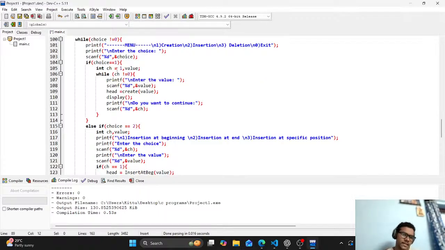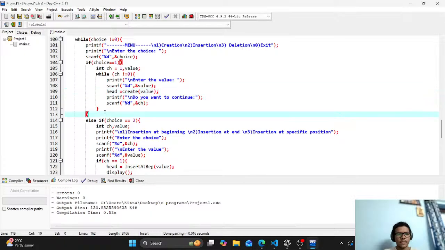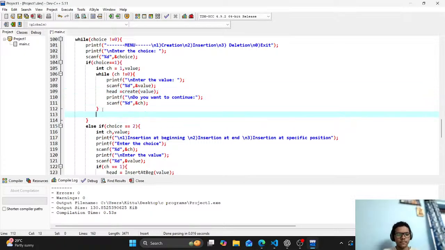So choice initially is 1. Do you want to continue? Yes, I want to continue. If that gave 1, it will need to come here and take the value, create the value, and display. Maybe the display is failing when there is only one node. So don't write the display here. You can just write the display at the end.